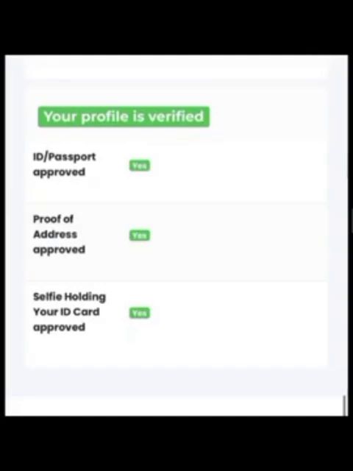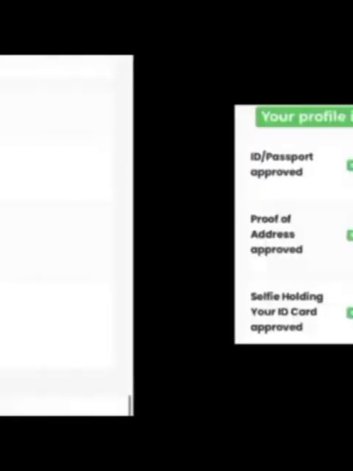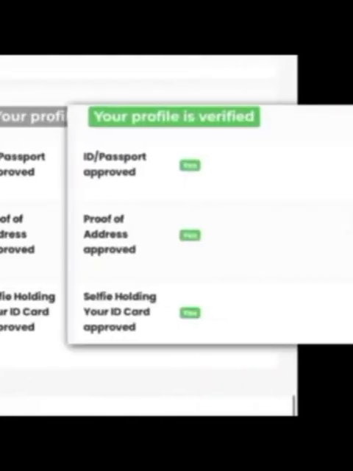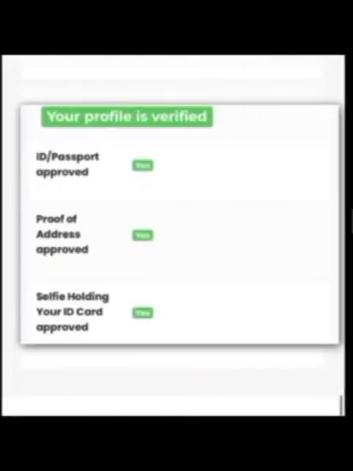Now showing on the screen, as you can see, the profile has been verified. This is how it will look once you have verified your account. Going into the next step, the next thing you want to do is to get your $25 no deposit bonus account activated after you've verified your necessary details.